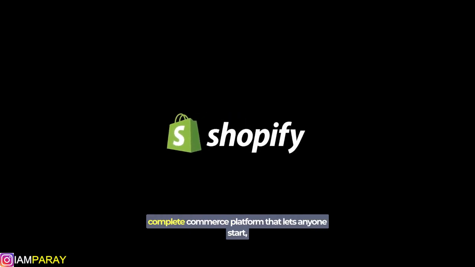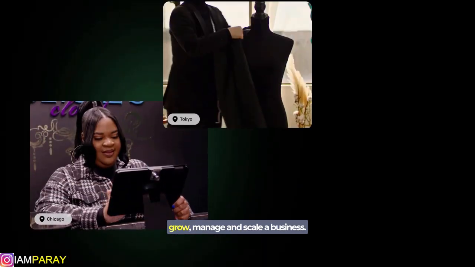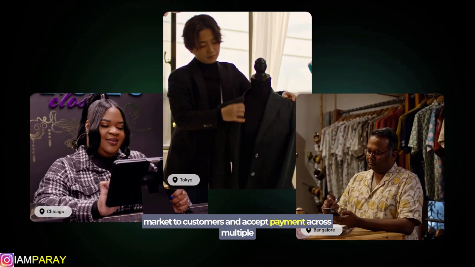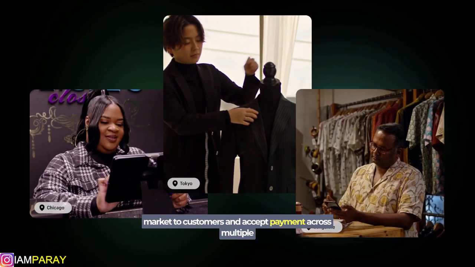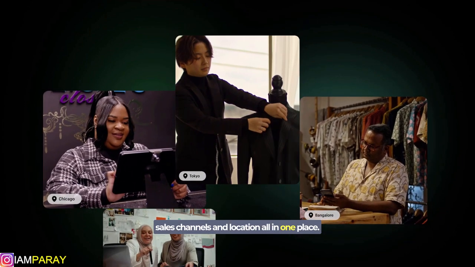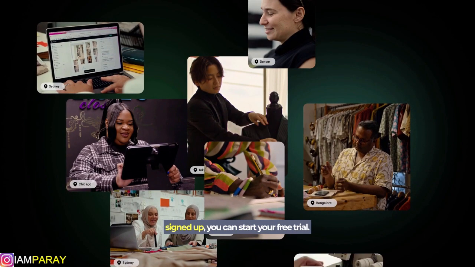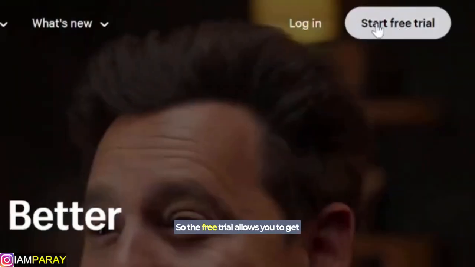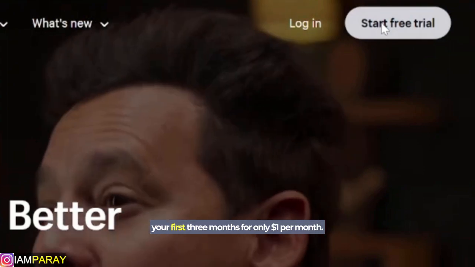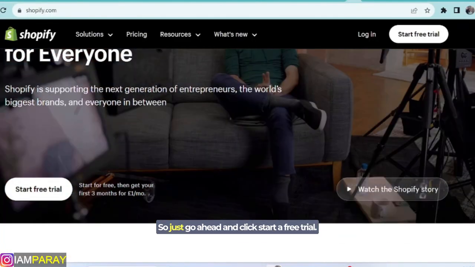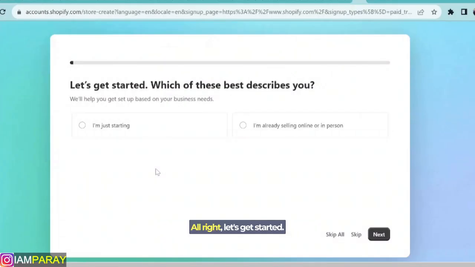So first of all, Shopify is a complete commerce platform that lets anyone start, grow, manage, and scale a business. It enables businesses to build an online store, market to customers, and accept payment across multiple sales channels and locations, all in one place. For those of you that have not yet signed up, you can start your free trial. The free trial allows you to get your first 3 months for only $1 per month. So just go ahead and click start a free trial. All right, let's get started.